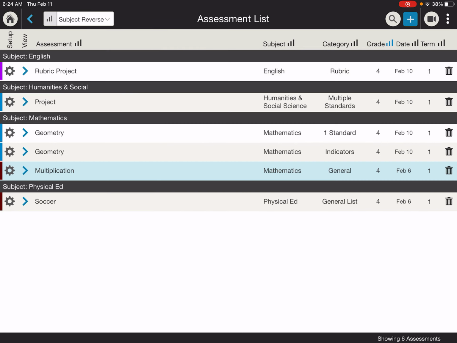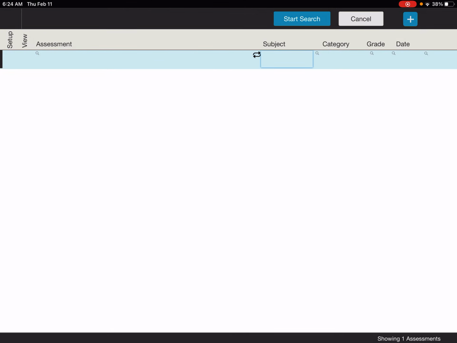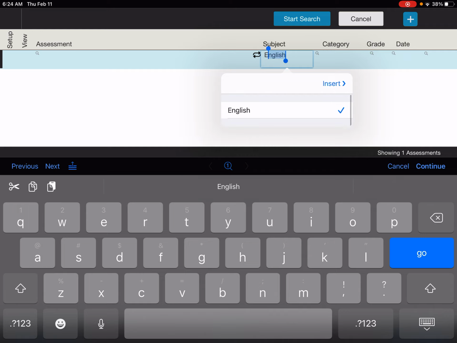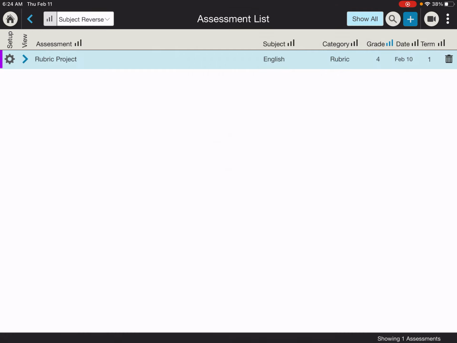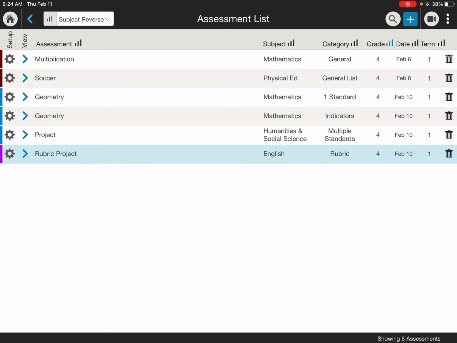So I found all the grade 4, which there's only grade 4 in this, but I could find all the English. English comes up, and start search, and I'm not going to bother sorting this. So you can see that brings up just the English one. I want to see all my assessments again, so I just press show all at the top.